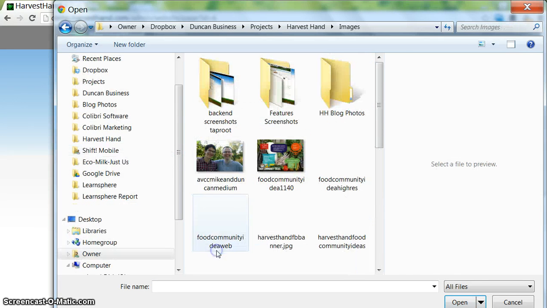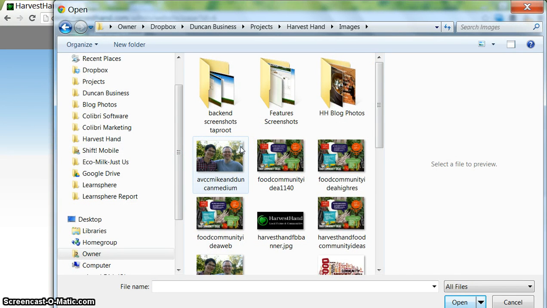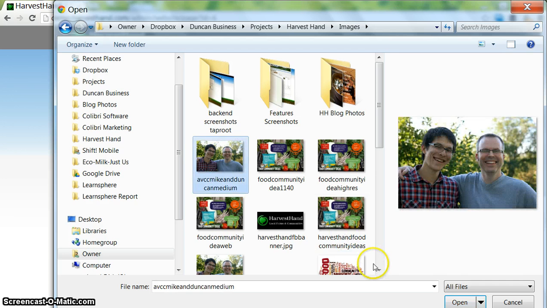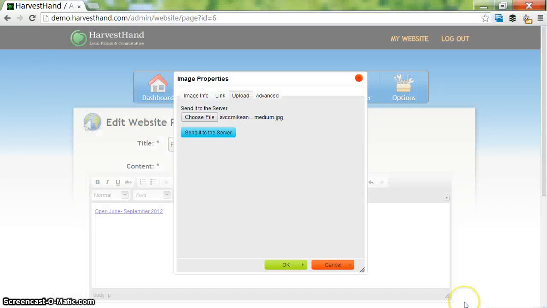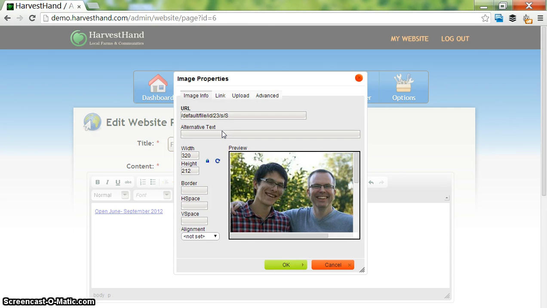So go to images, and we'll say, let's add Mike and I. Mike is our developer at HarvestHand, our lead developer. And since we've selected the image, you'll see the image here. Mike and Duncan, Medium, and then you should click Send it to the server. So Mike and Duncan has been sent to the server, and you see it here.